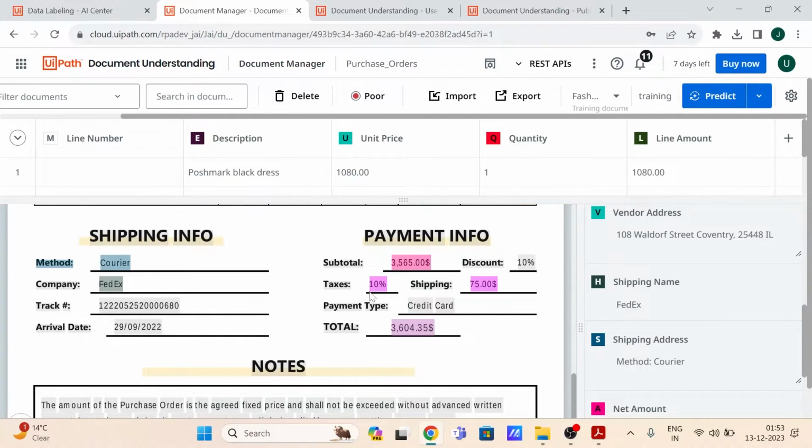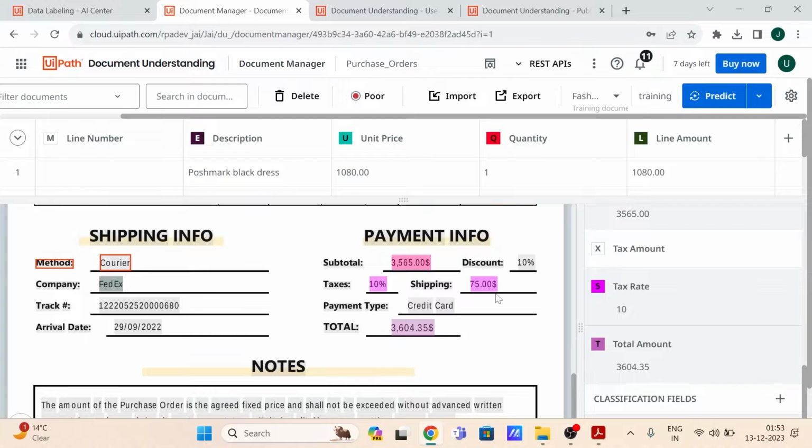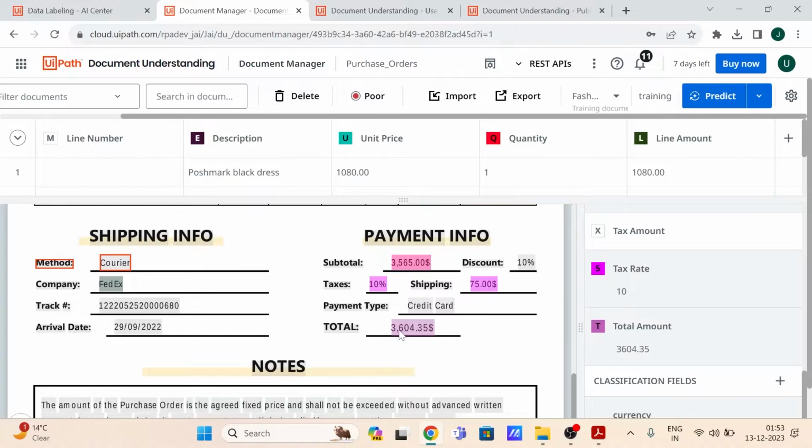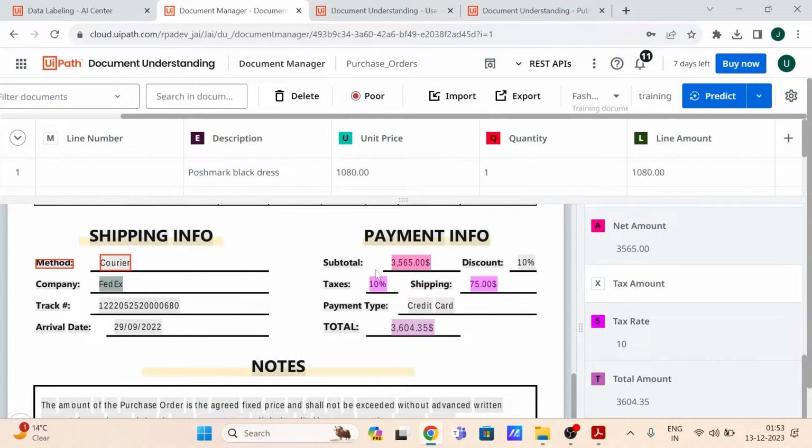Subtotal is there. Okay, okay. Let's scroll down first. Let's delete it for the while. Okay, and shipping, everything is looking good. Total amount is 3604.35. Okay, tax rate is 10%. Cool. Subtotal, or net amount, is the same, 3565. Okay. Tax amount we don't have here. Let's see, otherwise I will be deleting it.